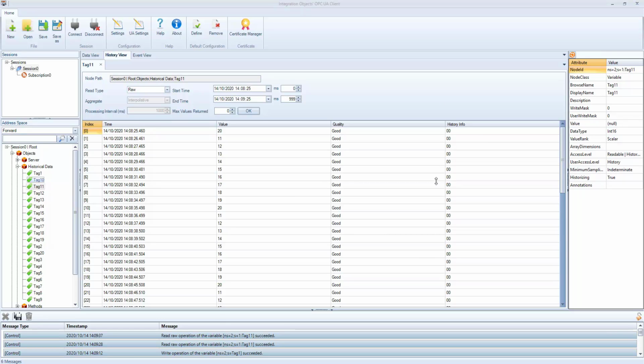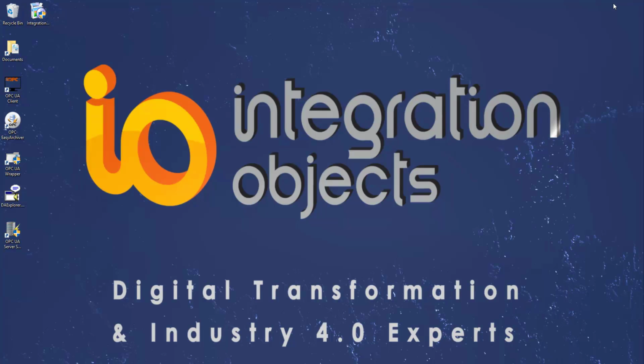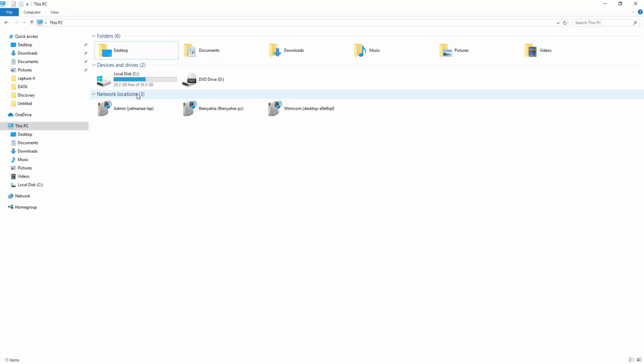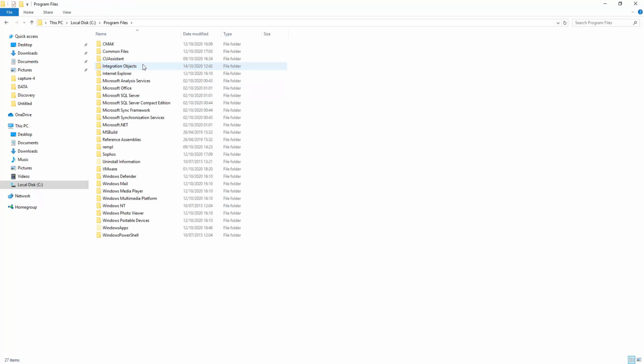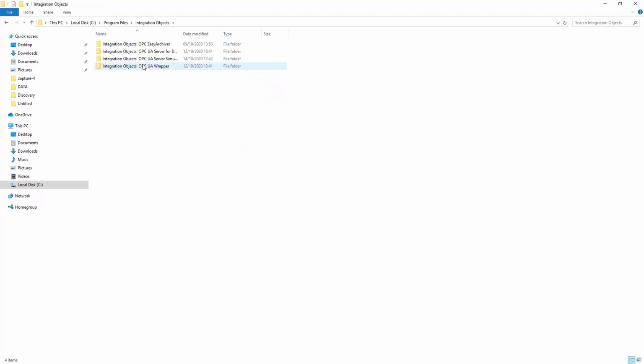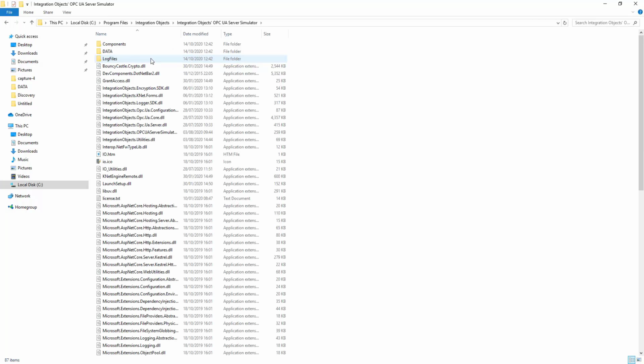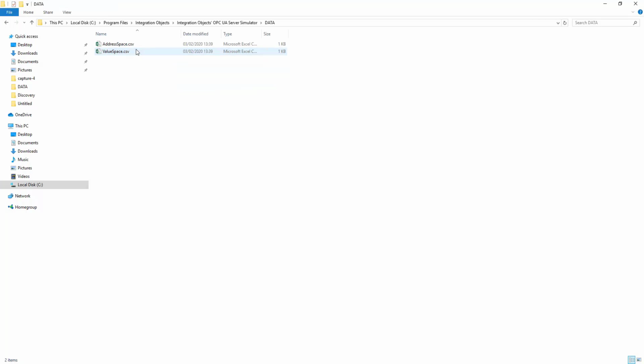Let us now reconfigure the CSV files of the simulator. There are two files: the address space file and the value space file. These are located in the data subfolder of the installation folder of the OPC UA simulator. To add or modify tags, open the address space file.